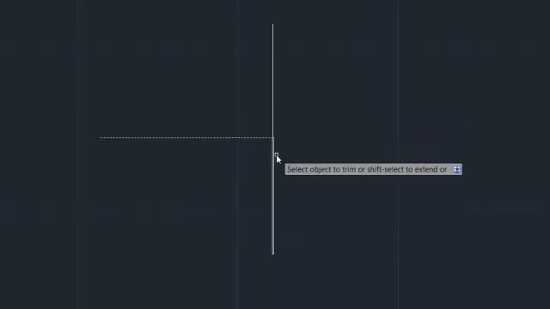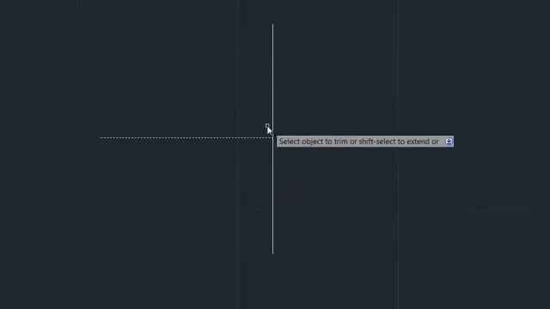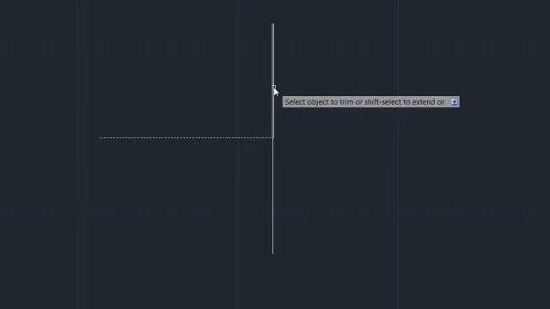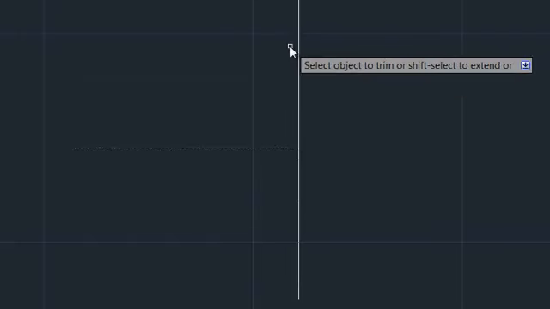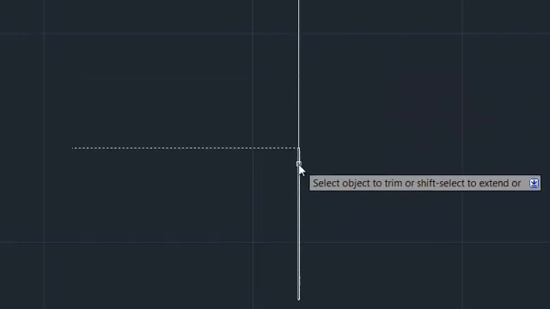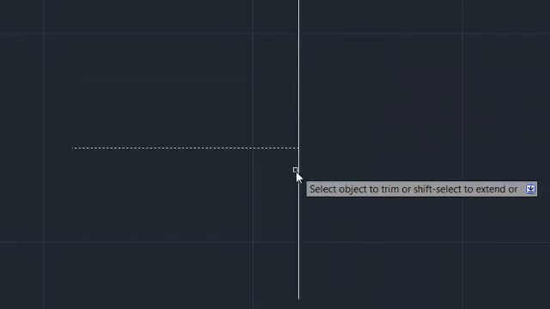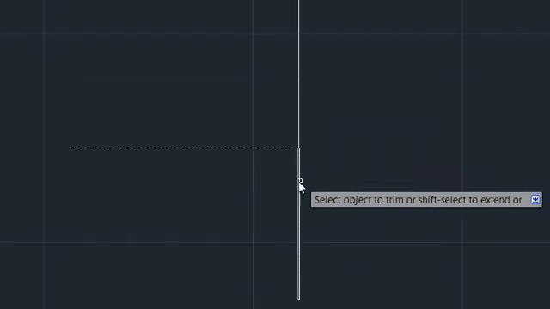Again, I want to trim these lines, but they're not going away. I hope you're able to see the line light up between the top point and the line of cutting edge when I mouse over it. And similarly, this line down the bottom does the same thing. This is telling you that there are two separate lines here.